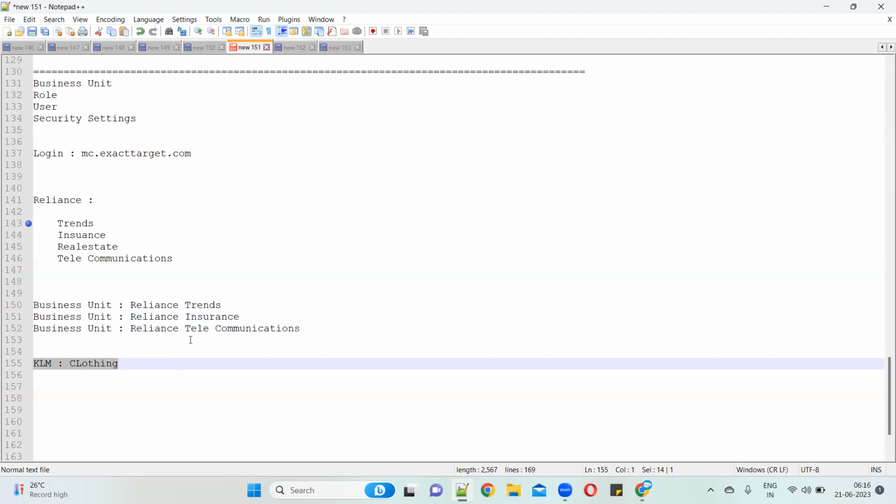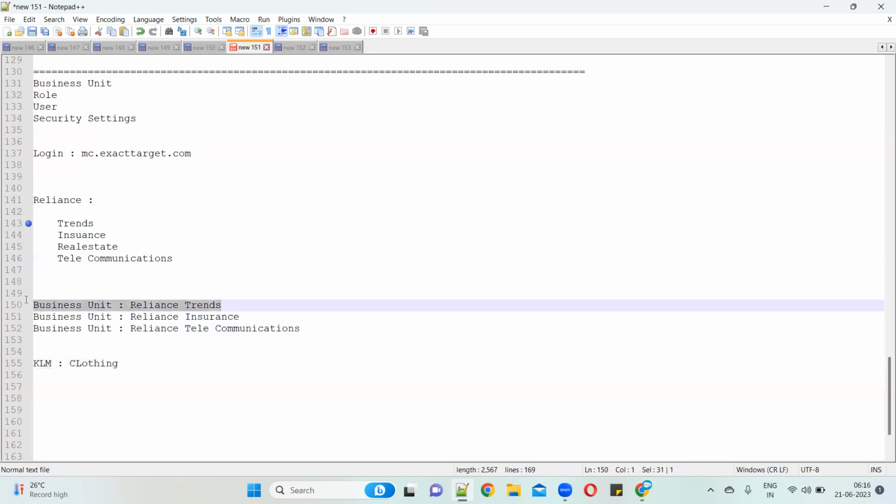If there are multiple product companies, then we have to go with different business units, because the customers will feel like they're being spammed if they get unwanted emails, which is not good. So if they are clothing, then we should send clothing information only to our subscribers.